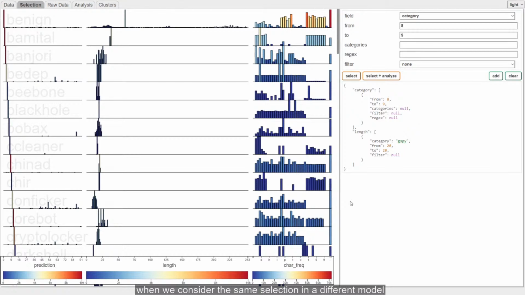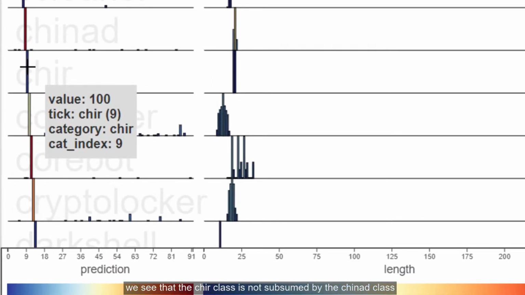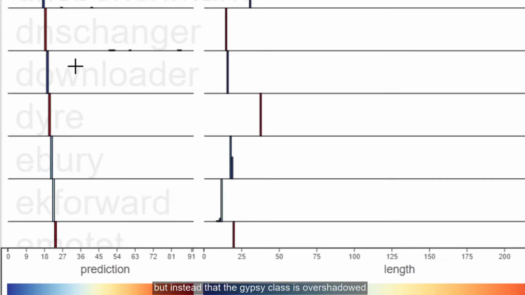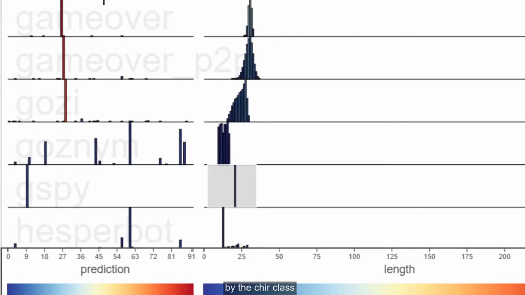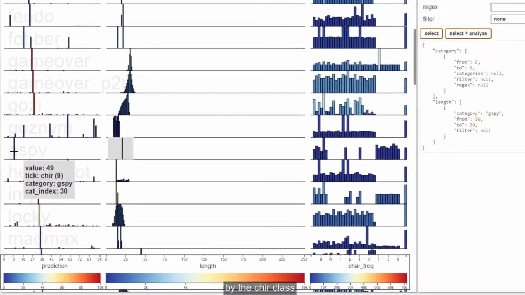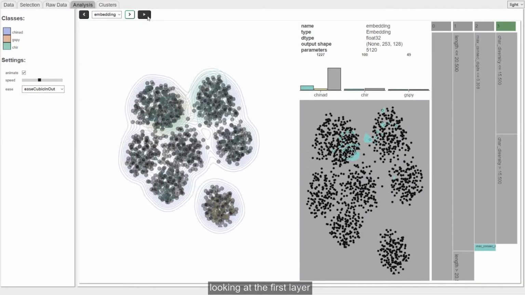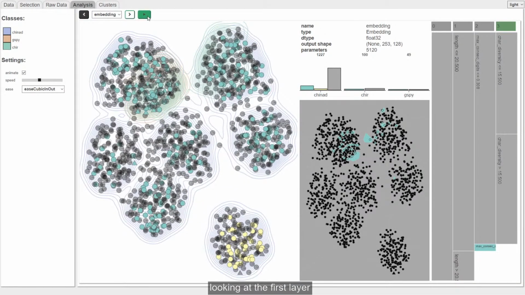When we consider the same selection in a different model, namely a recurrent network, we see that the Cheer class is not subsumed by the China class, but instead that the Gypsy class is overshadowed by the Cheer class. Looking at the first layer, we see a similar projection clustering to the CNN, although the 2 clusters are explained by the decision tree only partially.